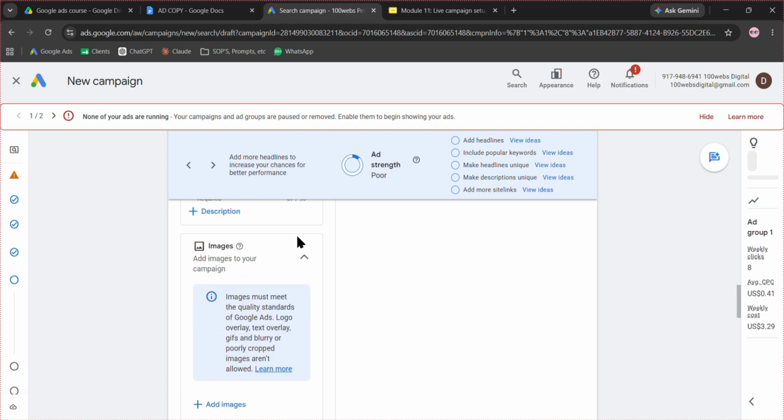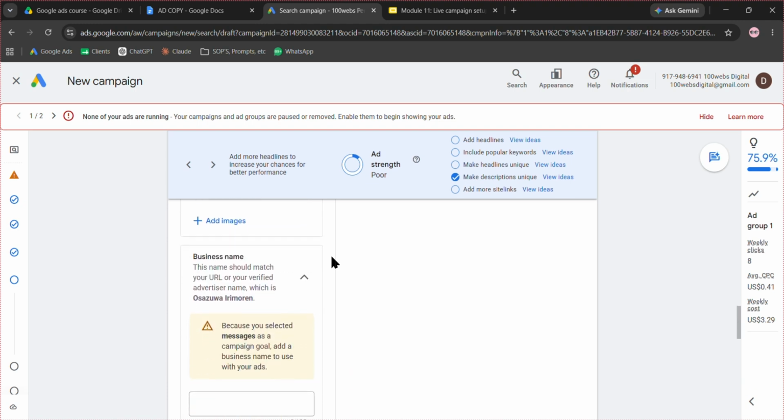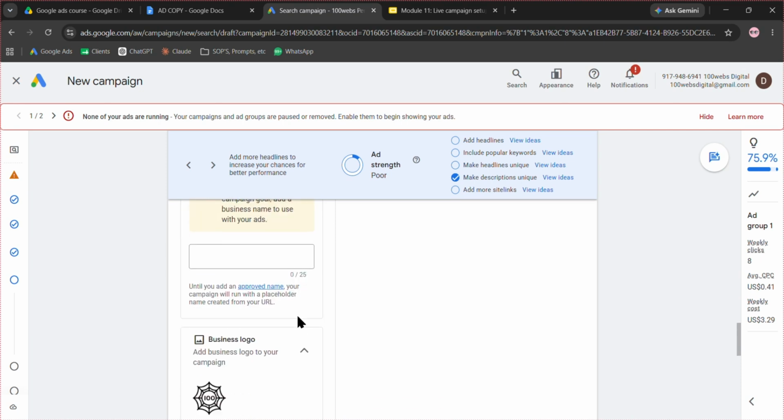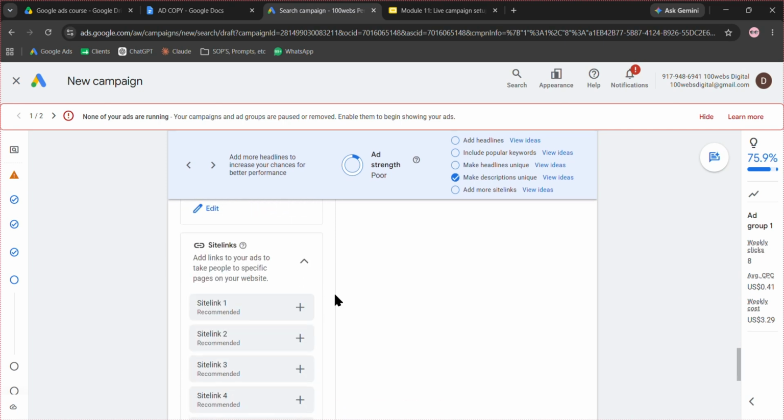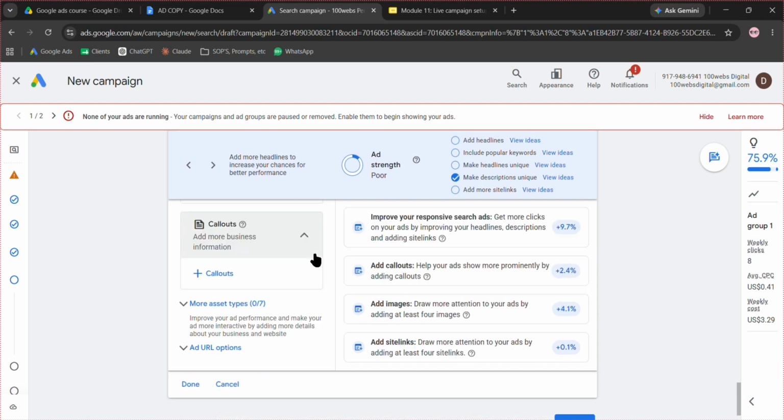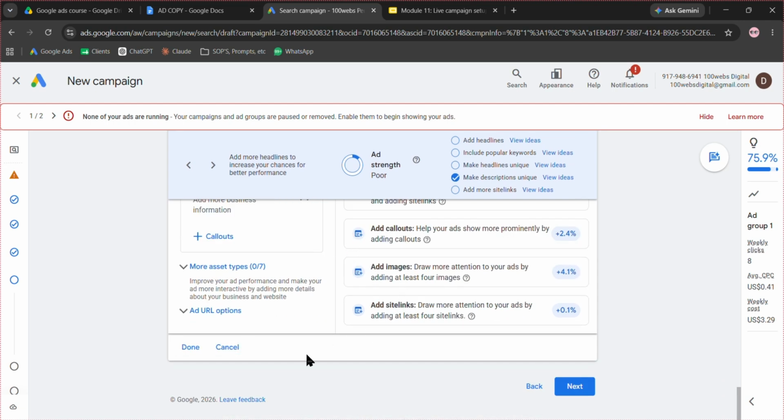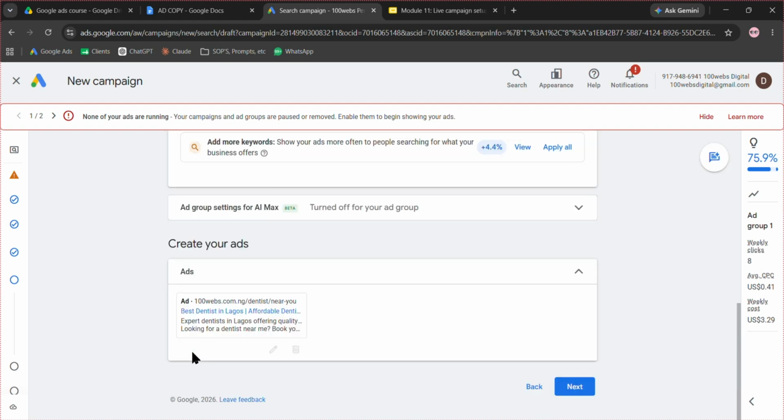All right. Again, for images, you want to have created your assets before creating your campaign or after creating your campaign. So I'm going to ignore that. Make sure you input your business name, your business logo, and yeah, once you have done filling out your ad copy, click on done and click on next.